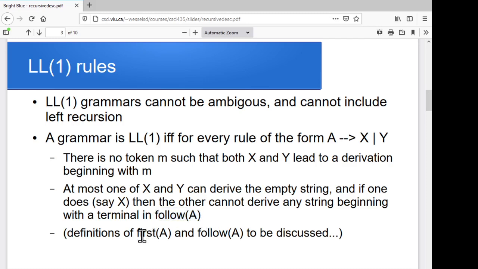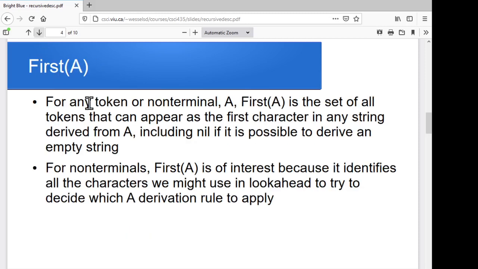So we'll look at definitions of first A. These are going to be the things that can be the first character in a string that A leads to, or the first token in a sequence that A leads to, and follow A. So the first things that can come after the end of A. So we'll look at some formal definitions for those. They are going to crop up a number of times as we're looking at our parsing and our grammars.